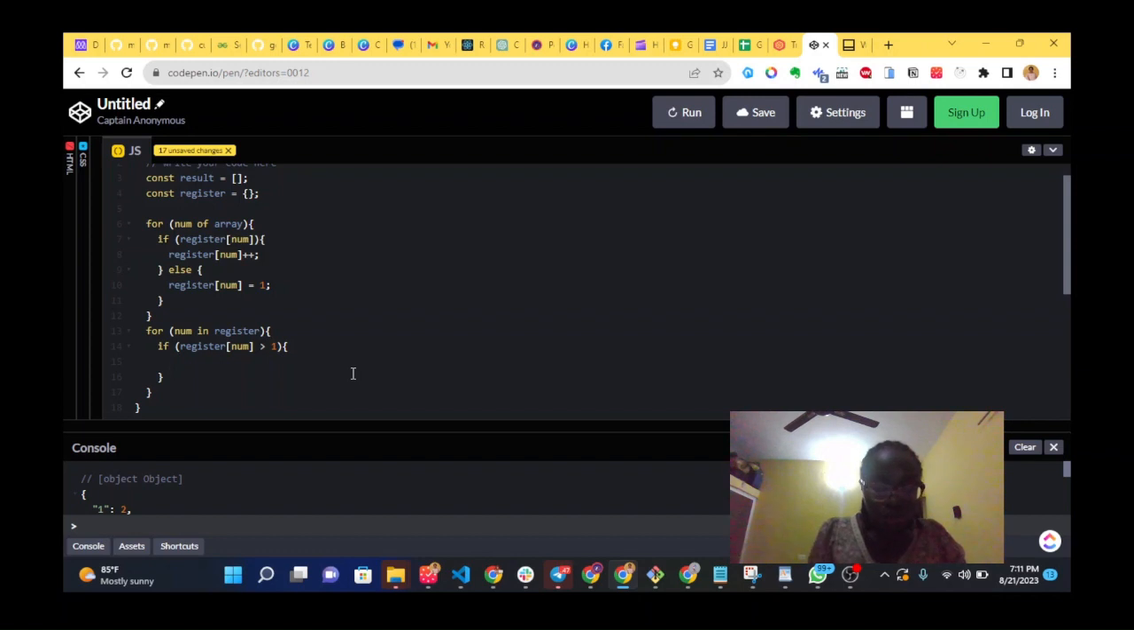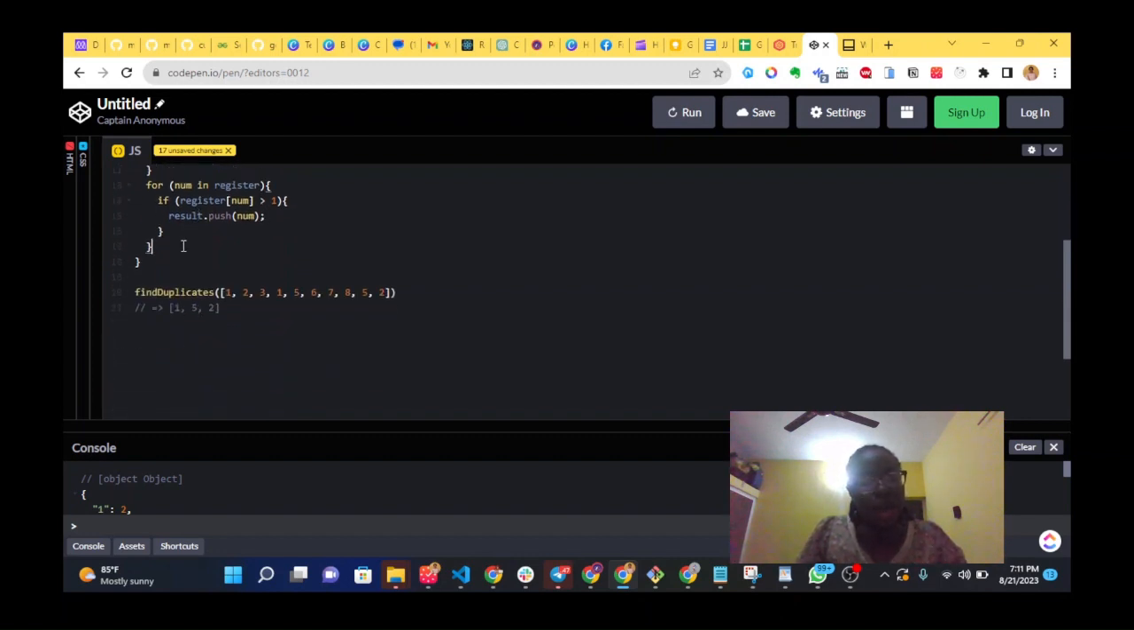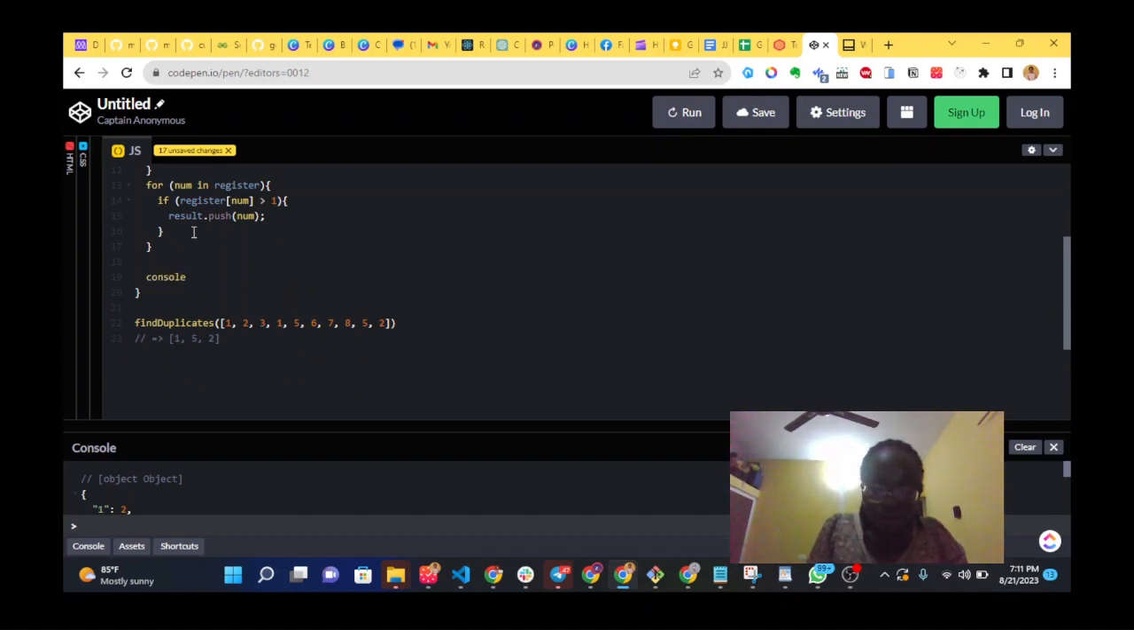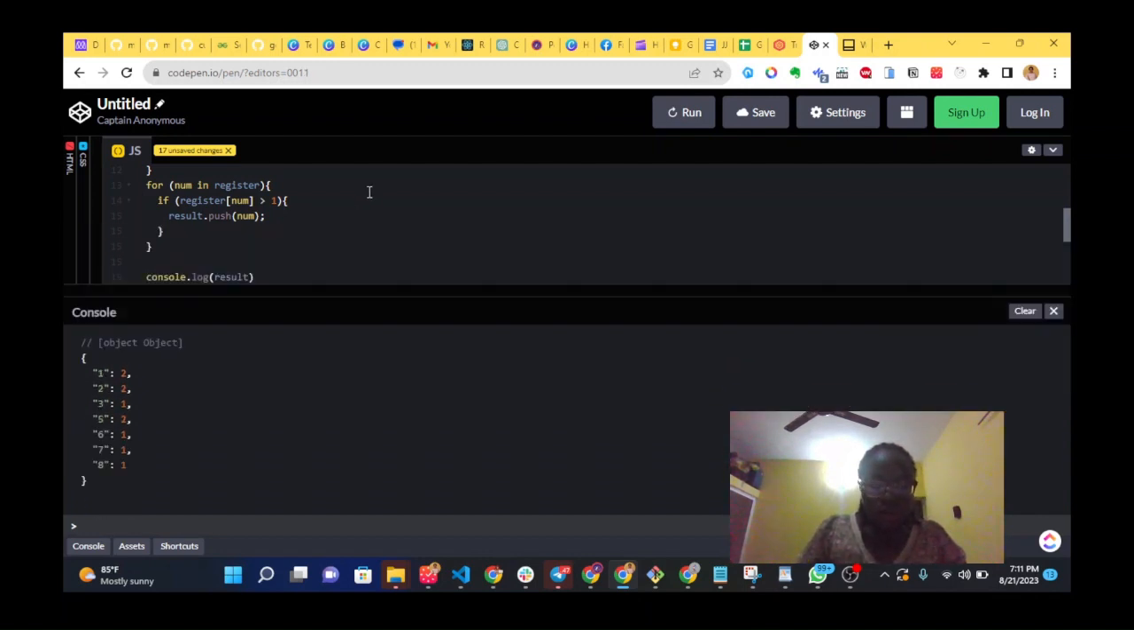What are we going to do? We're going to push. So we have results dot push num. So this will go through all the keys in the register, check if their value is greater than 1, and push those ones that meet that condition. After which we can console log the return result array to see what we have. So I'll just run that.